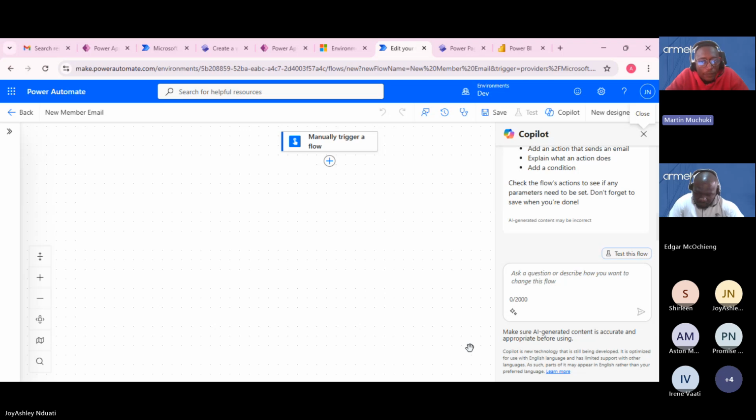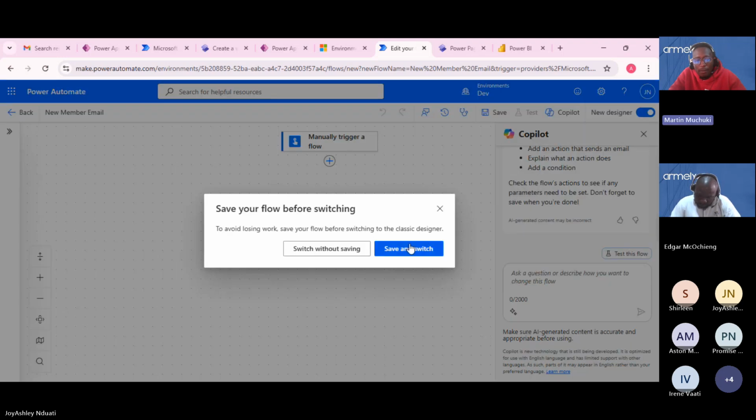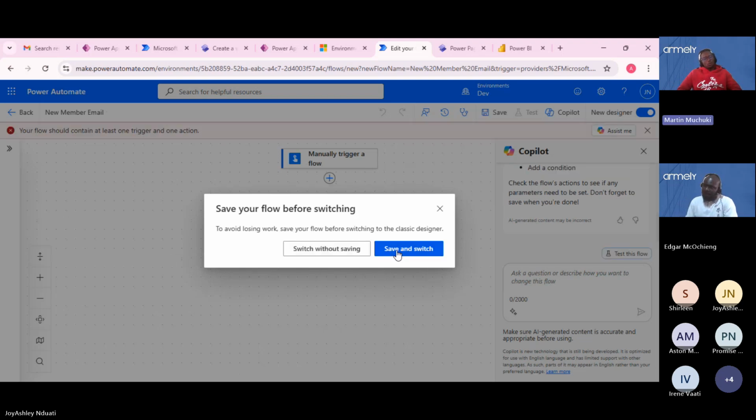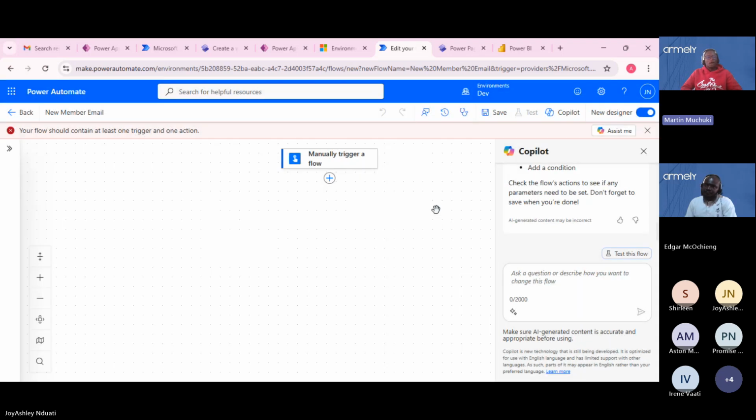Okay, awesome. So this is the Power Automate interface. So top right, where it says yes, new designer, you can disable that, the new designer, then save and switch. So new designer is a new interface. You should have at least one trigger and one action. Okay, no problem. Switch without saving. Click new designer and then switch without saving.